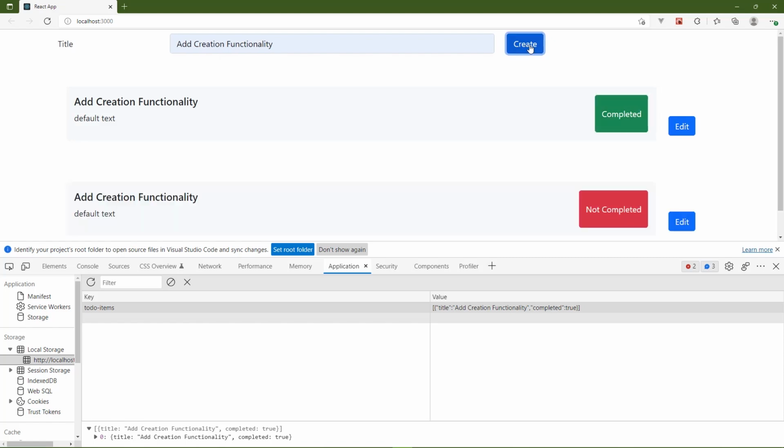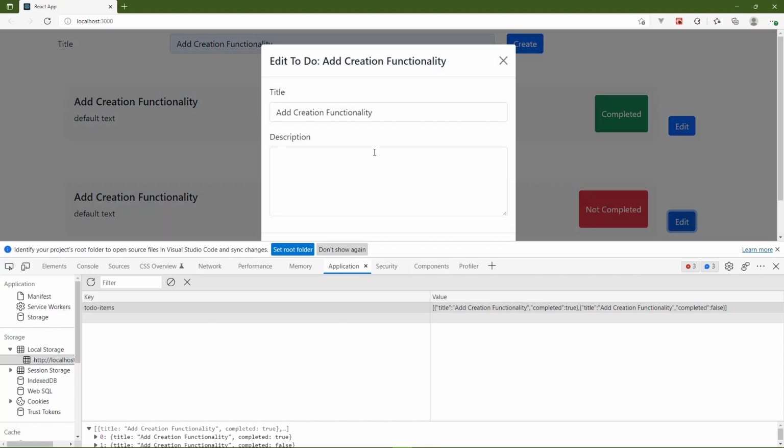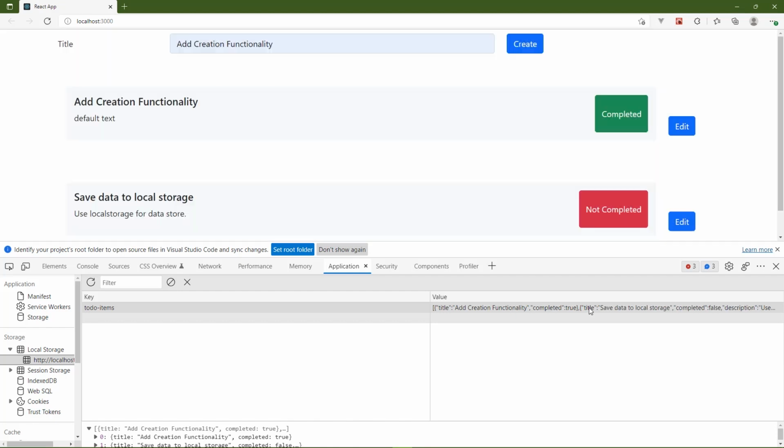Let's add another item. And I should have changed the text. We should have added the functionality to clear that whenever we create an item, but that's easy enough to do. But let's change this to save data to local storage. And then for the description, use local storage for data store. Let's save this. That did get saved to our local storage as well, but let's not complete this.